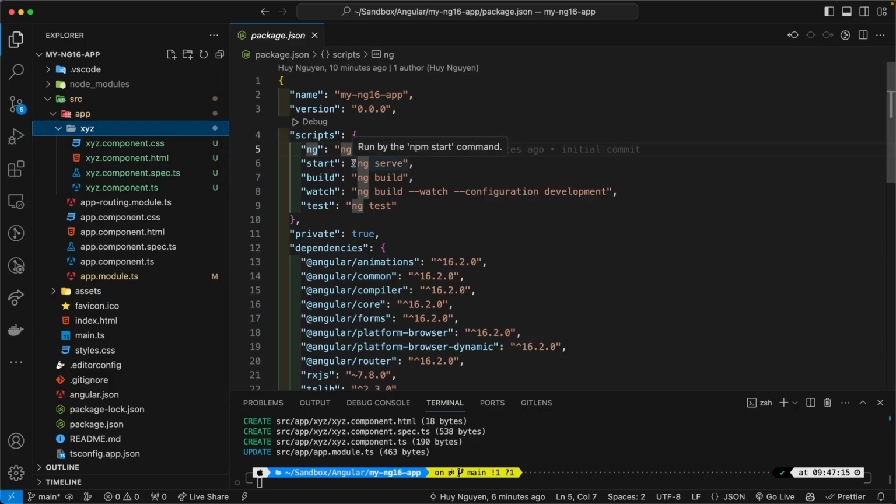Same again, any ng prefix command that you normally do, you have to add the npx in front of it, and then go ahead and run whatever command that ng gives you, like generate, test, build, what have you. Of course, you can always alias it with npm, but that's, I think, rather cumbersome.